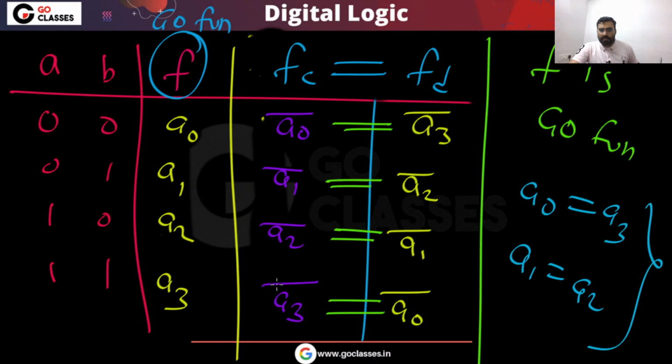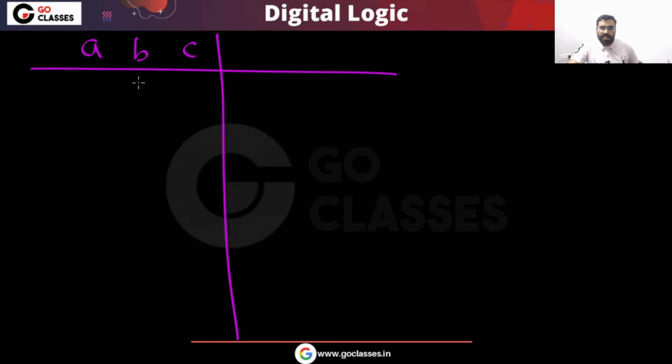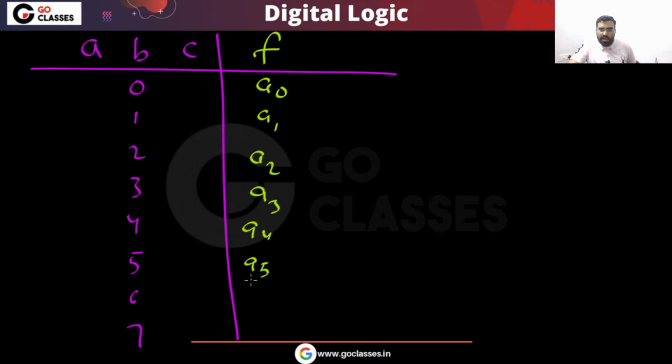Yes or no? A0 is same as A3, A1 is same as A2. Correct? Is this clear? Similarly, if you have three variables, let's assume you have three variables ABC. You have rows 0, 1, 2, 3, 4, 5, 6, 7. This is your three variable function with outputs A0, A1, A2, A3, A4, A5, A6, A7.